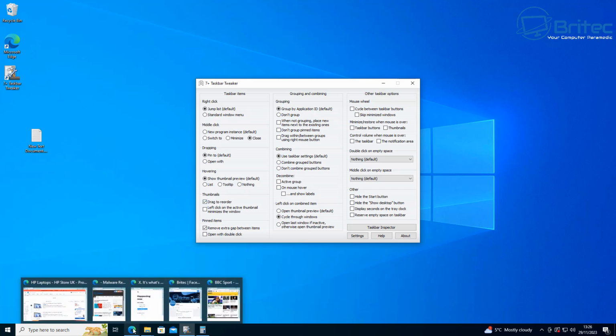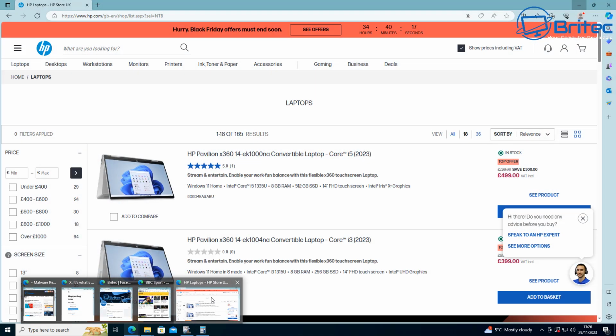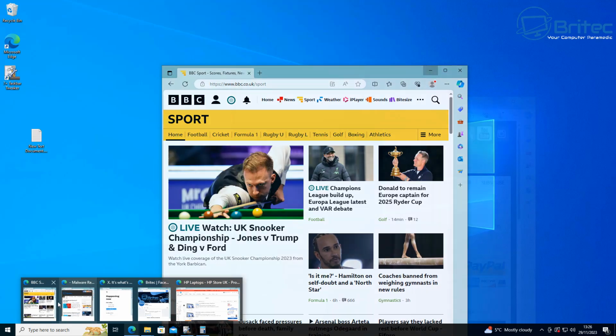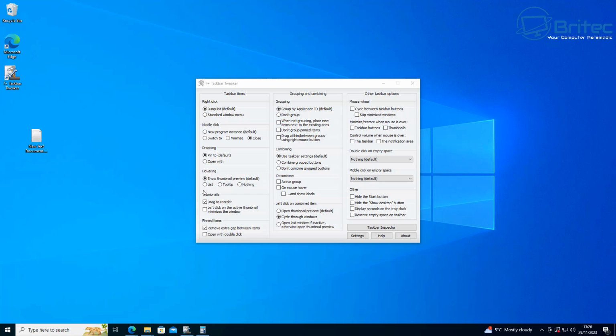And this is under the thumbnail section. And you can see here, drag thumbnails. So you can drag them into the order that you want to. So for instance, if you want a certain particular one at the front, you can do that. Some people like to organize these, especially if they're working on multiple different websites. This option allows you to drag them to reorder them in the order that you want. You can also have left click to activate thumbnail and minimize to window as well.